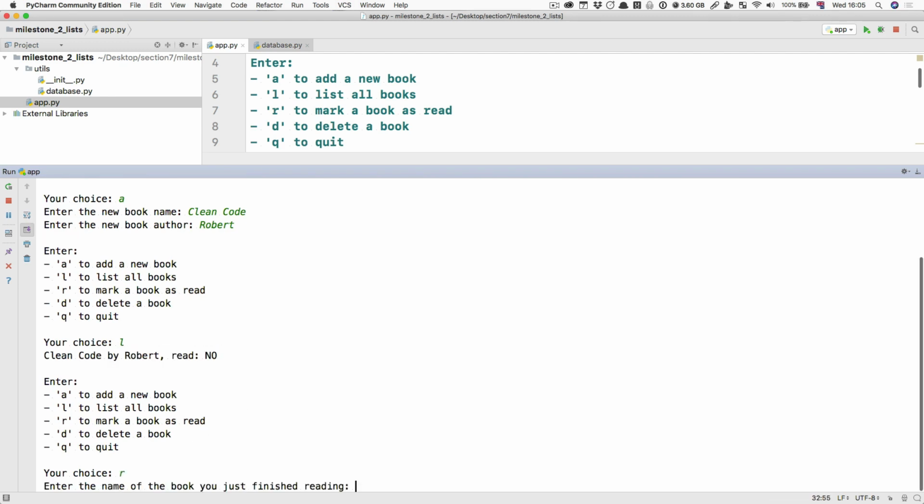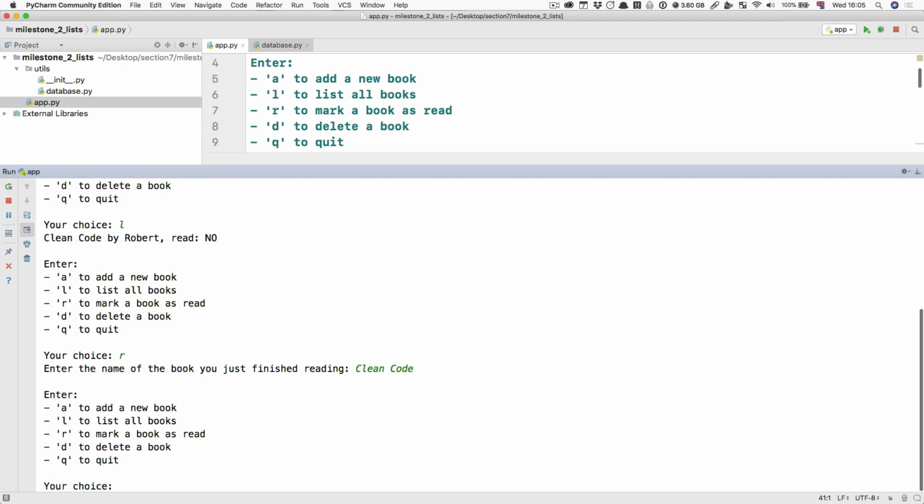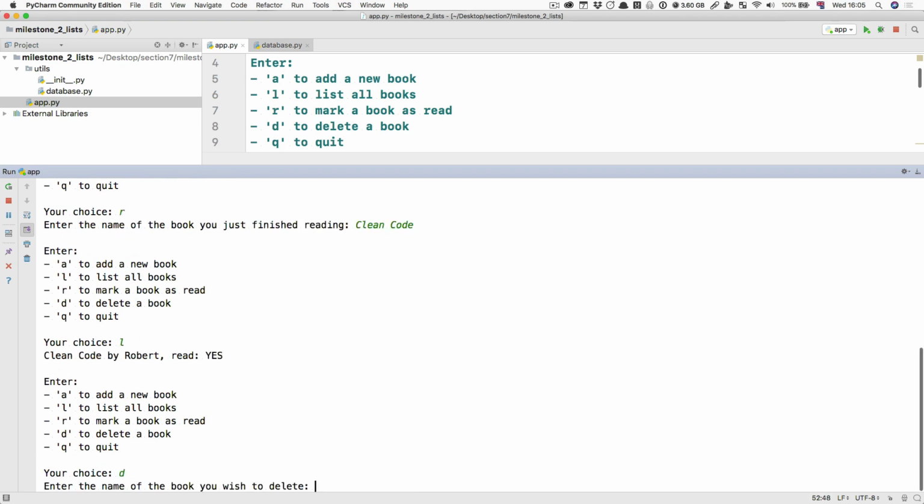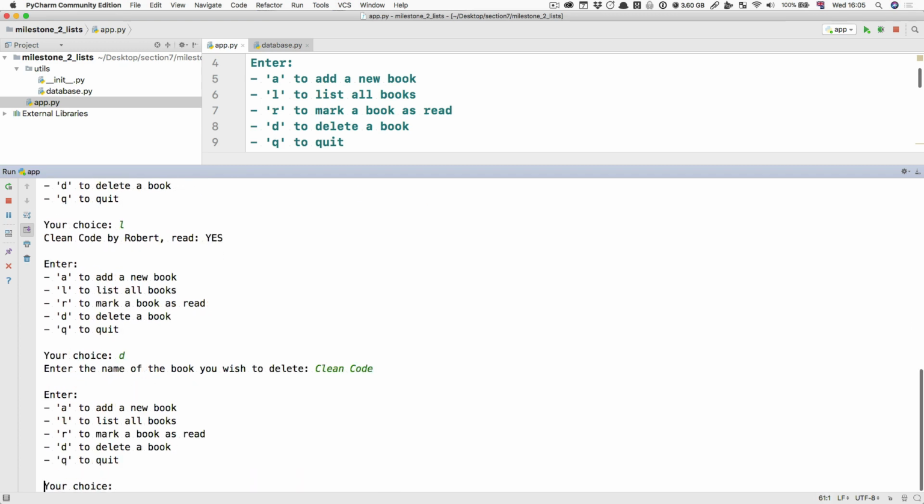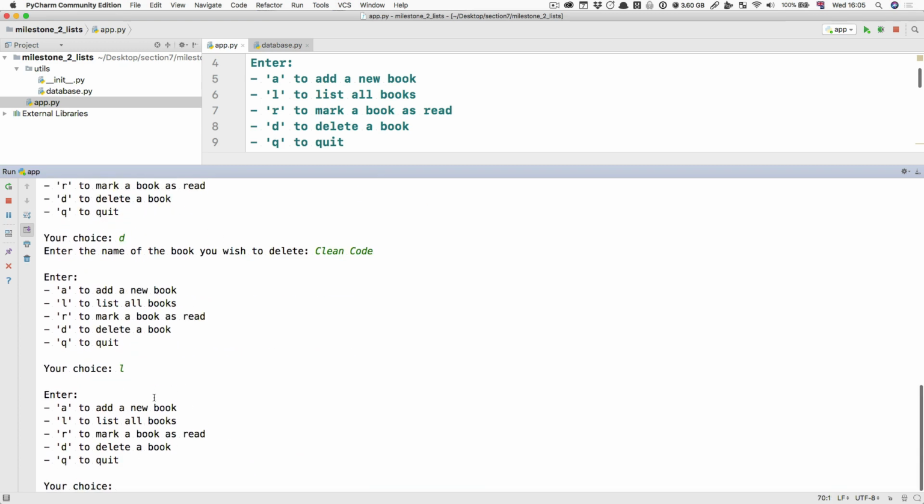We can mark a book as read, and that'll be Clean Code. Then we can list them again. And now it appears as read. We can delete a book. And we can list them again, and nothing appears there.